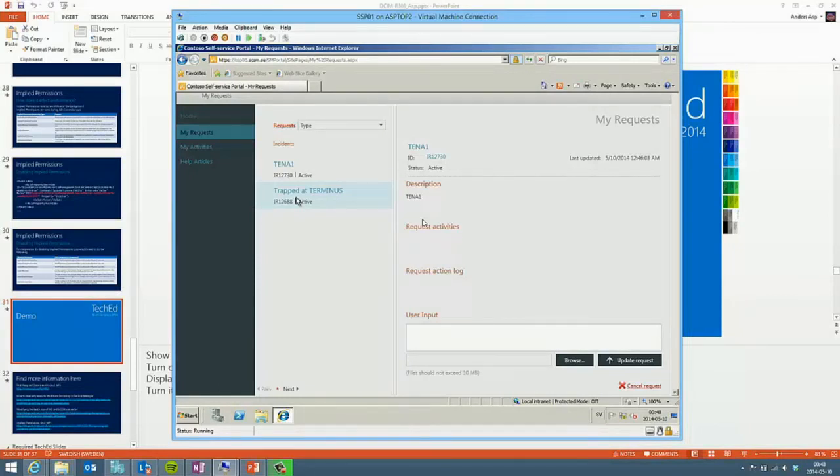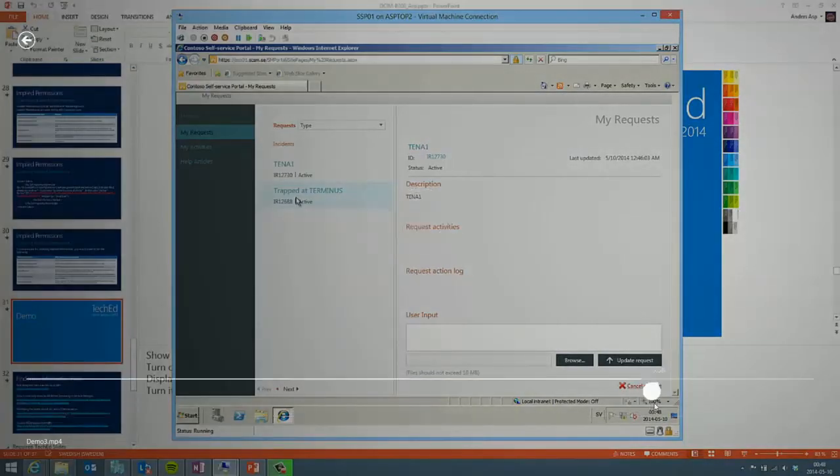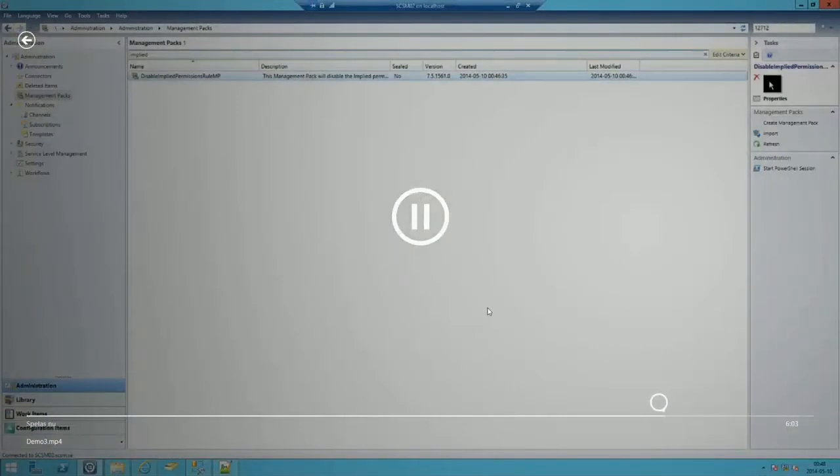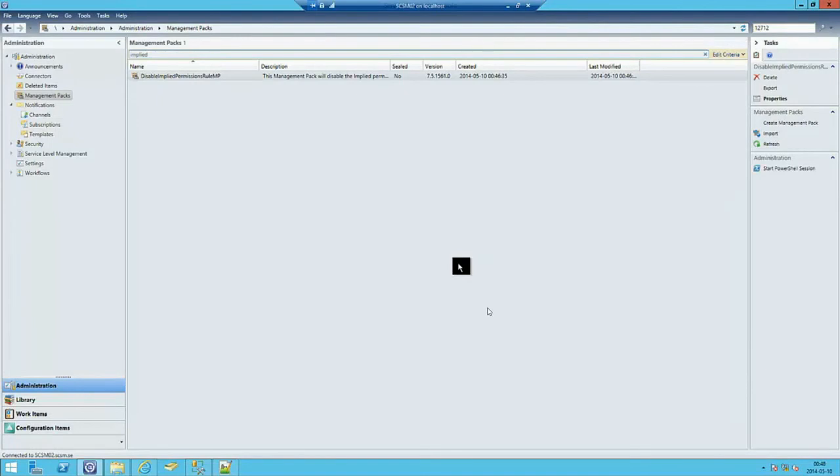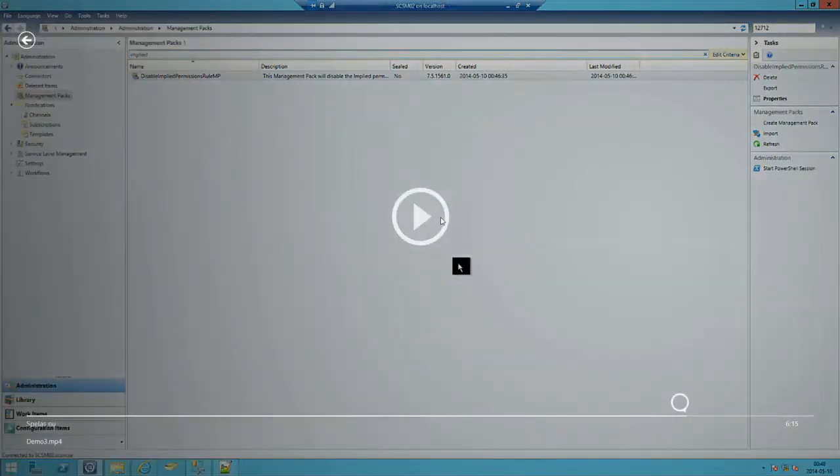So just to show you that, let's jump forward a bit here. I'm going to remove that management pack. It's now being deleted from the database. And the implied permissions should be in place again. And then you have disabled a workflow.